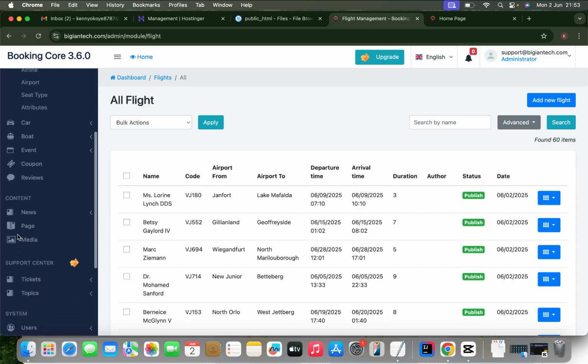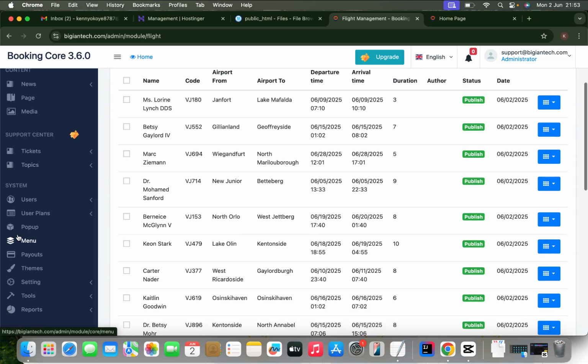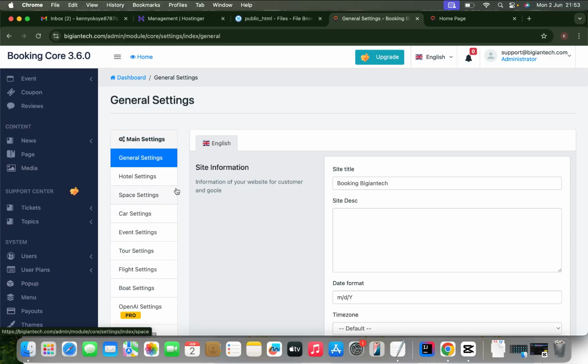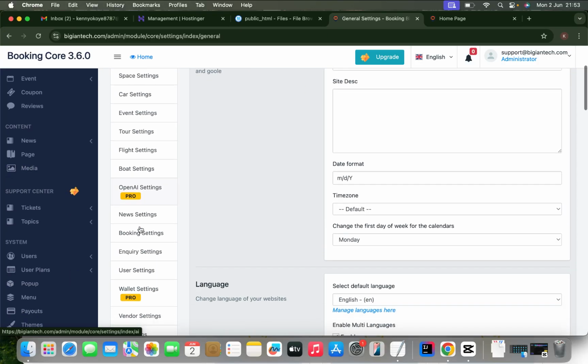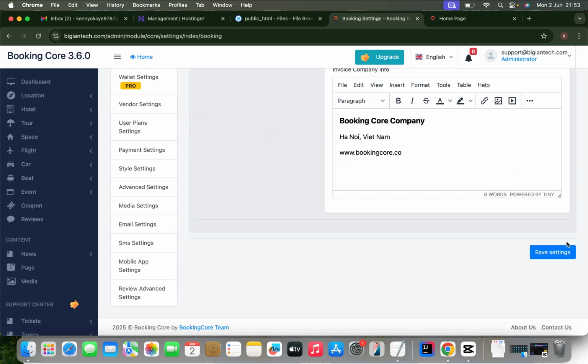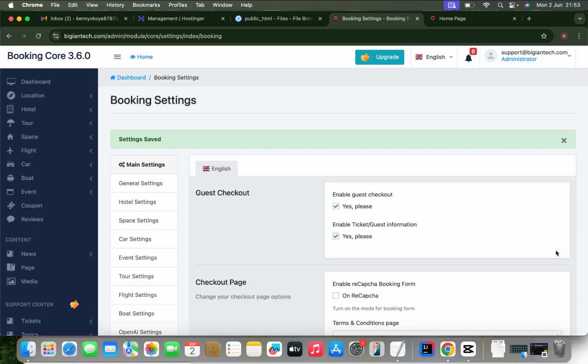Let me go back to admin. Go back to general settings. Go to booking settings. Now enable guest checkout. Yes. And save settings.